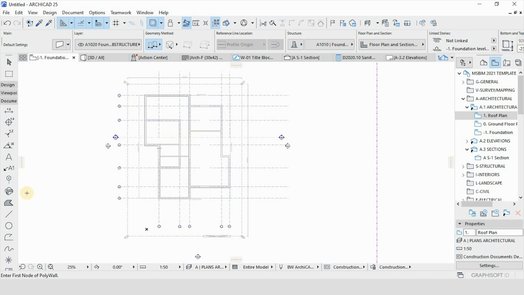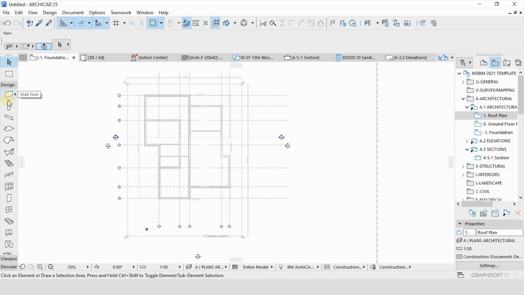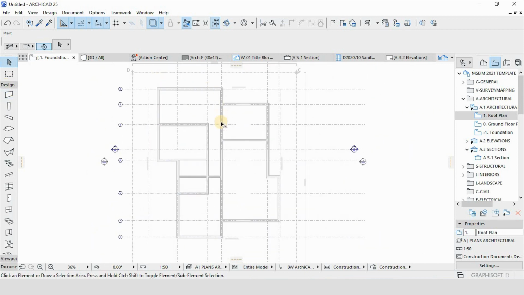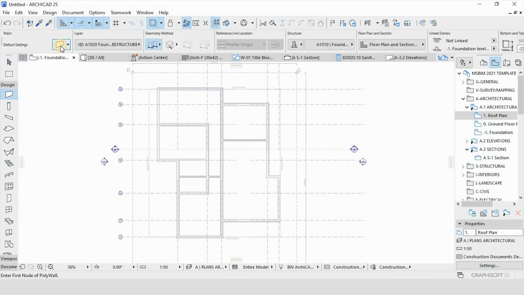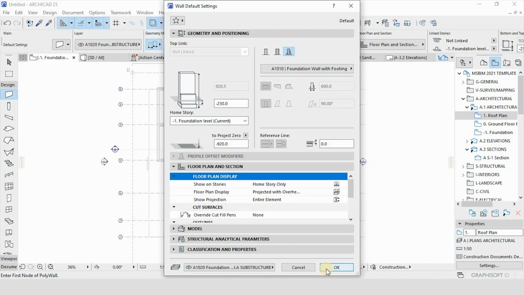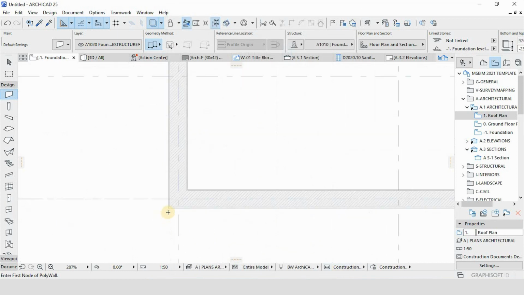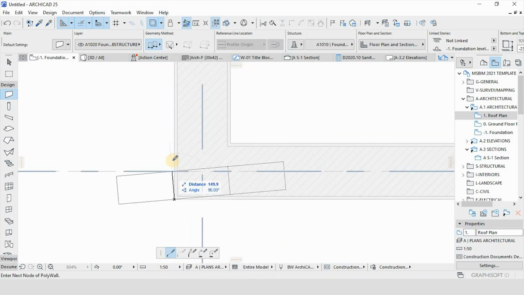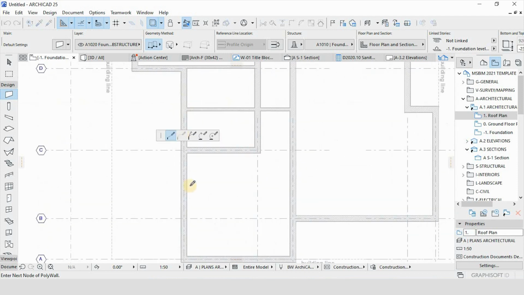So the next stage that you're going to do is now placing your footing along your walls, your load-bearing walls. So what we're going to do now, we are going to go to wall. Under wall, we go to favorites. Under favorites, there's the footing wall profile that is created under the wall tool. Then you select it, and then you trace your footing along your building.